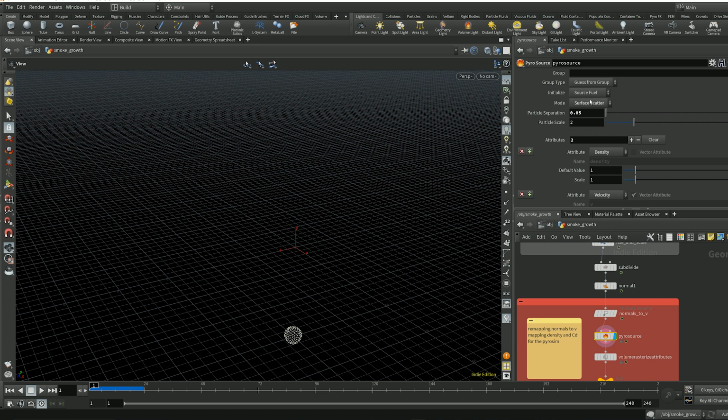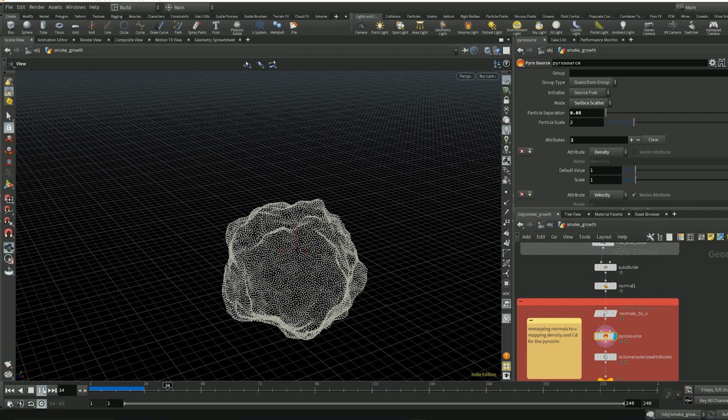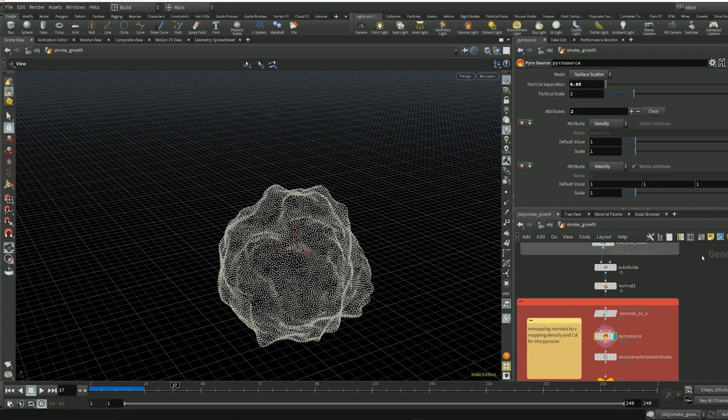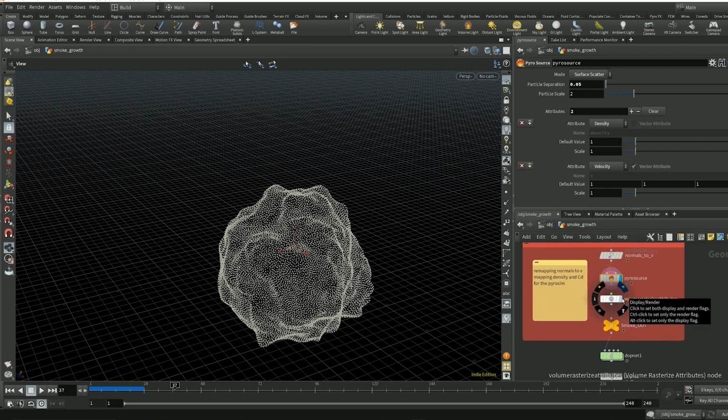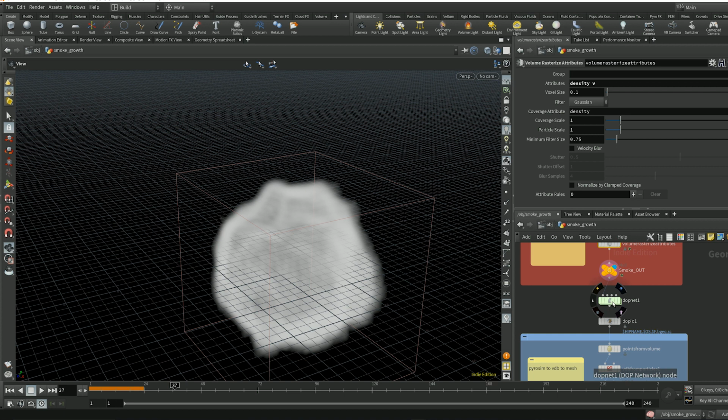We take the Pyro source, and the mode is now surface scatter, because this is growing, you want the separation to adjust as the object grows instead of its default, which is keep input. I'm going to explain that more in the other video. And you just add the density and the velocity so that it can go into the simulation. After that, you take the volume rasterize attributes, bring in the density and velocity, and it's into a null, and it's good to go into the DOP net.